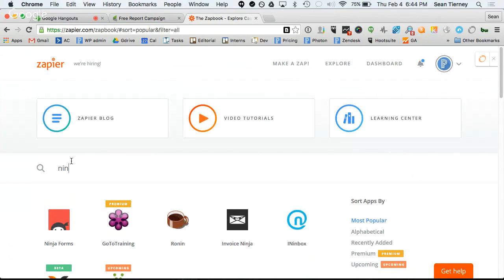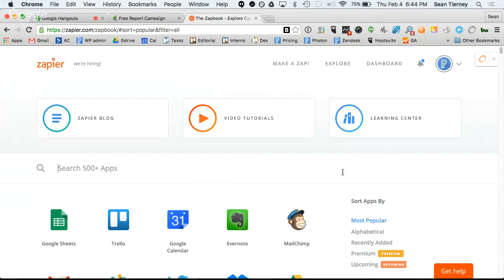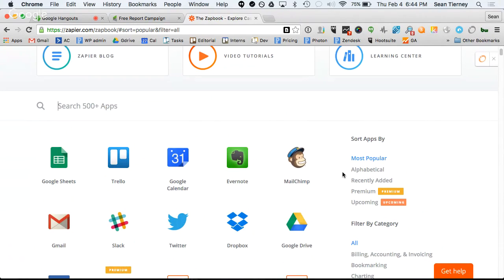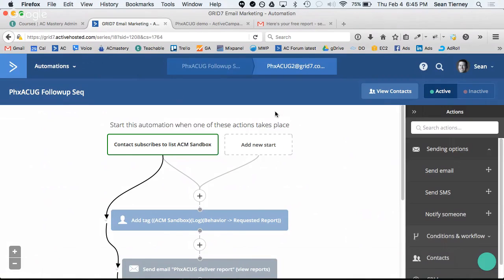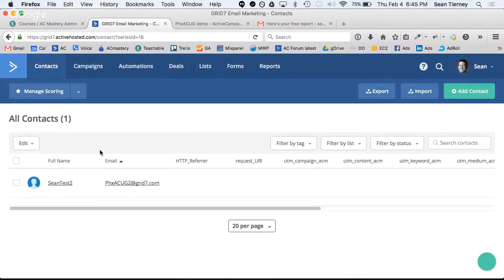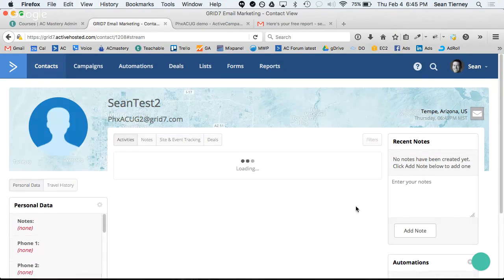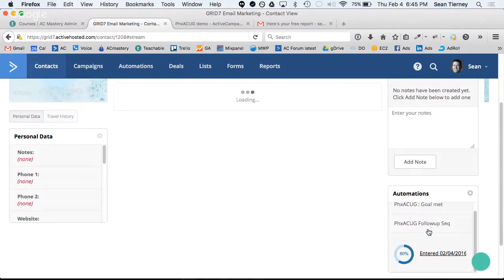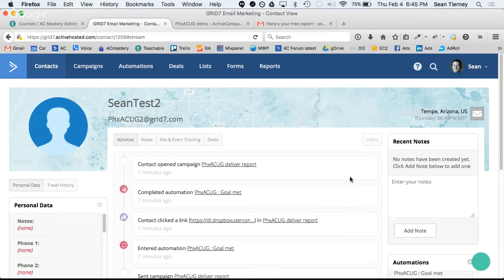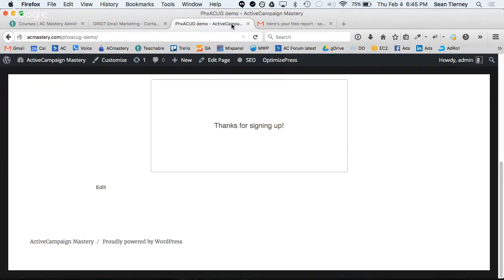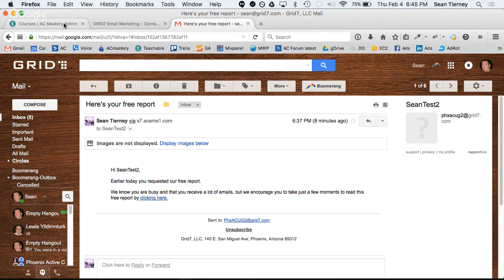Zapier's free for 5 apps, so it's 5 configurations of this action, that action. That's free. It runs every 15 minutes and does your task, and one step is one task. The highest listed price is $100 a month, which does 125 apps and 50,000 tasks, with instant task execution every 5 minutes. So you're paying for faster checking and more capacity, basically.